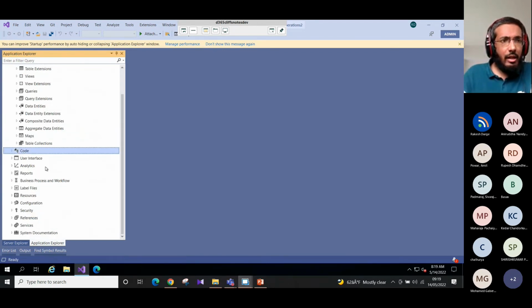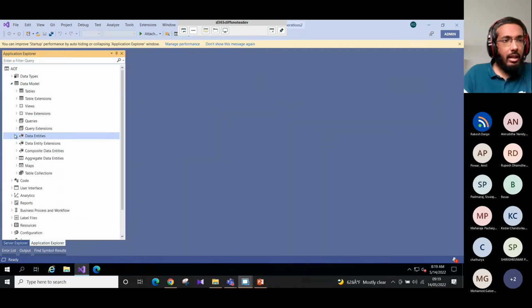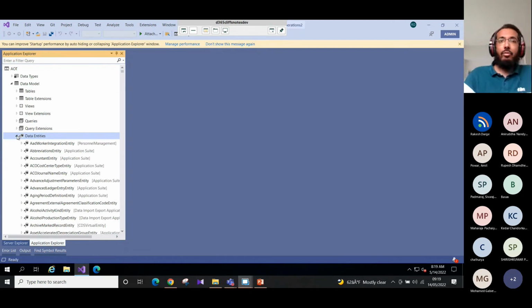And the last and final part are the data entities, which are playing a very crucial role in Dynamics 365 finance and operations. The data entities are actually kind of being the heart of all the functionalities that we are performing right now, because the same data entities are being used for integration and data migration activities.